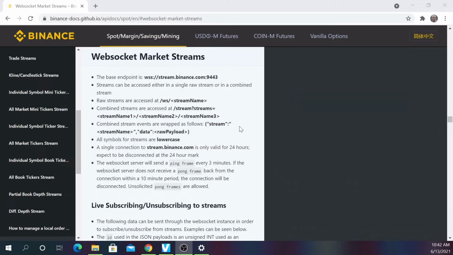Binance has a very well-documented API. The best way to listen to market data updates continuously is by using the WebSocket API. Clients can subscribe to topics, and Binance will continuously send out events concerning those topics to its subscribers.